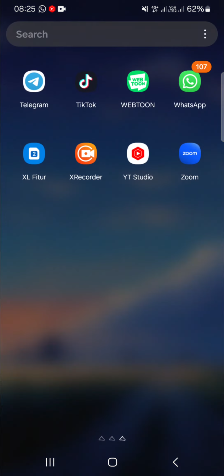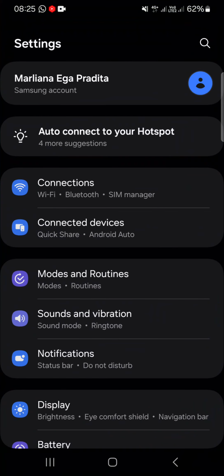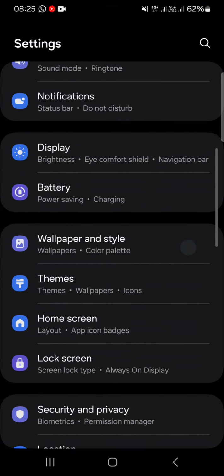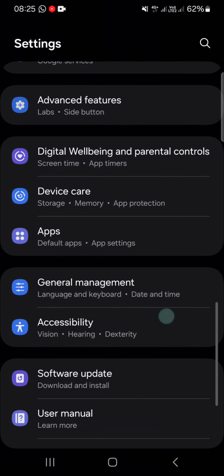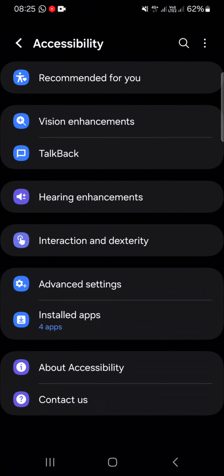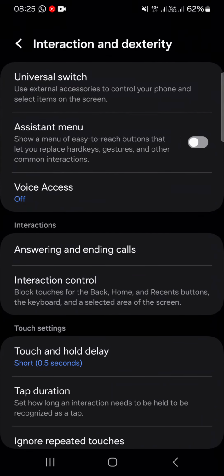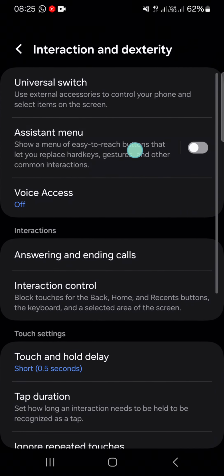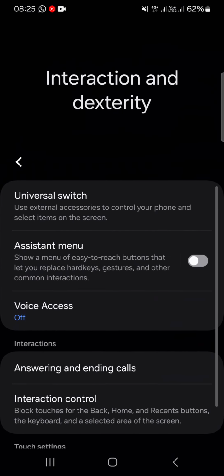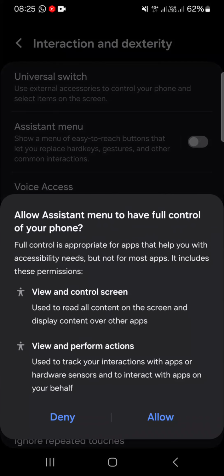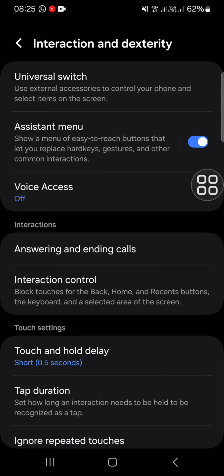You can go to your settings and then you have to go to the accessibility setting to activate the assistant menu. Go to the accessibility and select interaction and dexterity, and this is the assistant menu, guys. We just need to click on this toggle button to activate this assistant menu like this and click on allow. Okay, now the assistant menu has been activated.